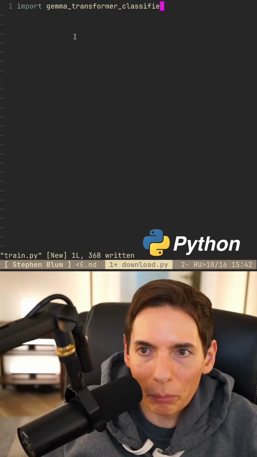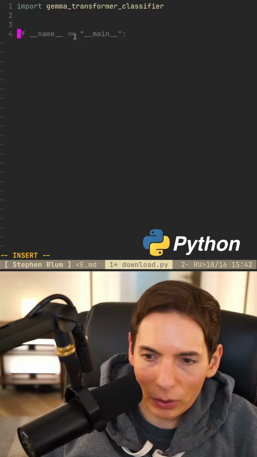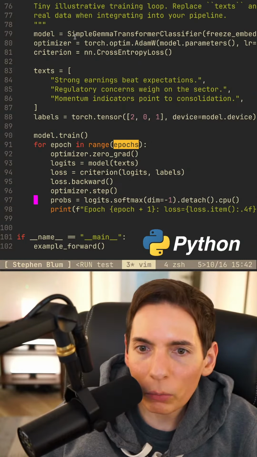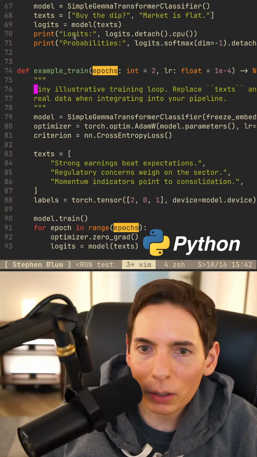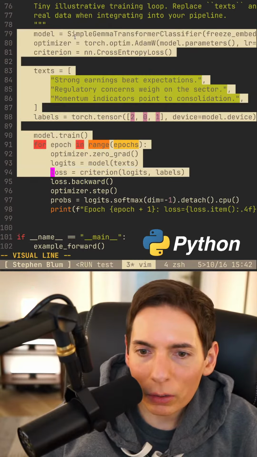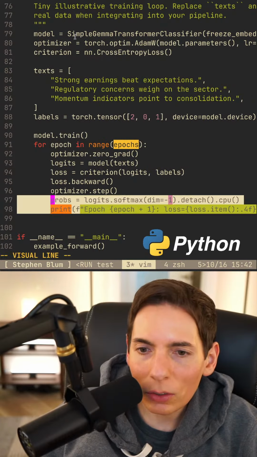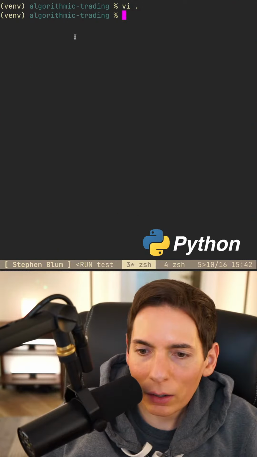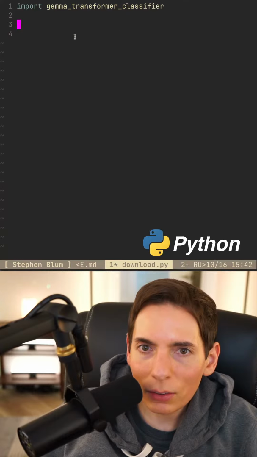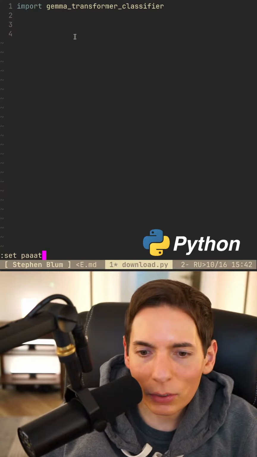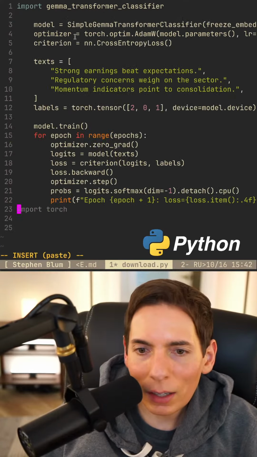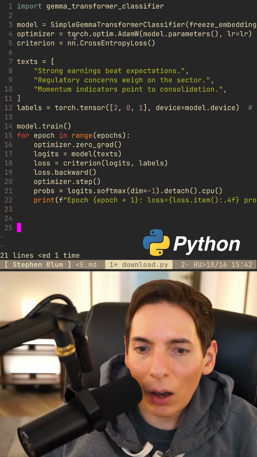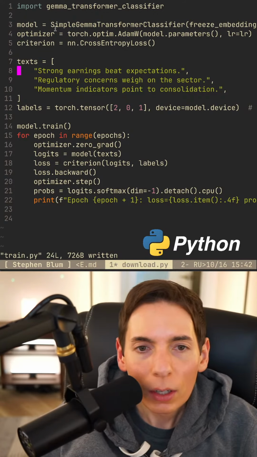Okay, so we're importing our classifier. We're going to copy and paste this code here. Let's get out of there and jump over to this and paste it in, and then we'll ratchet this over like that. And now we should actually run it to make sure it works.